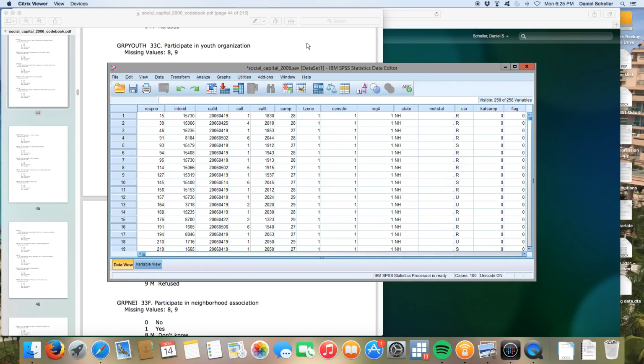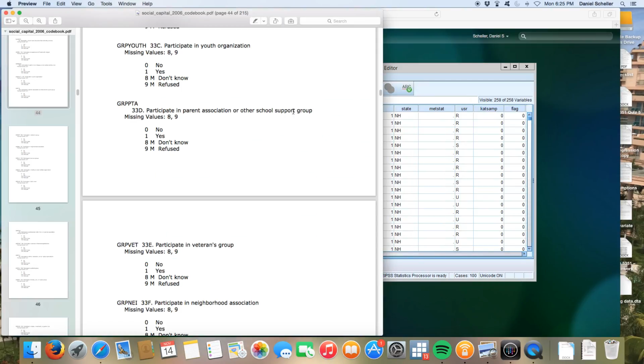In this example, we're going to have a dependent variable and an independent variable at the nominal level. So we're going to be interested in gender and participation in a parent association or other school group. This variable in the code book, on page, looks like B44, GRPPTA, is participate in parent association or other school support group. It's coded 1 for a yes, 0 for a no. 8s and 9s, as don't knows and refuse, are out of the data set.